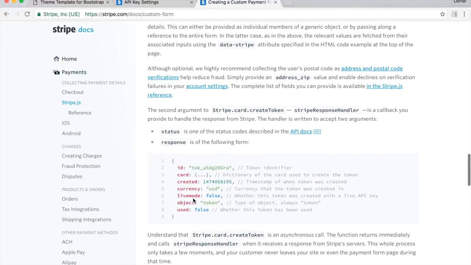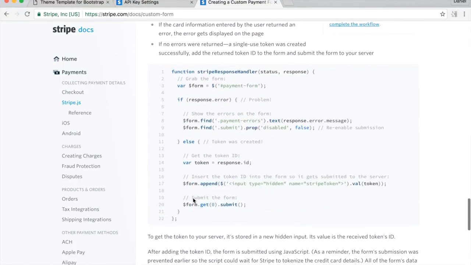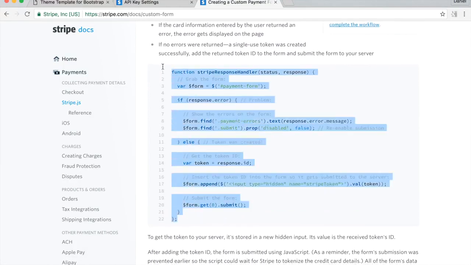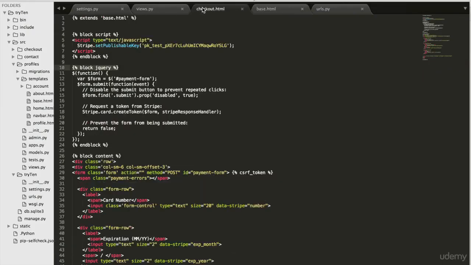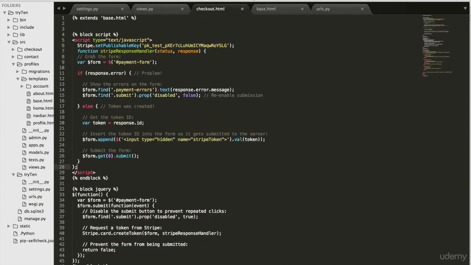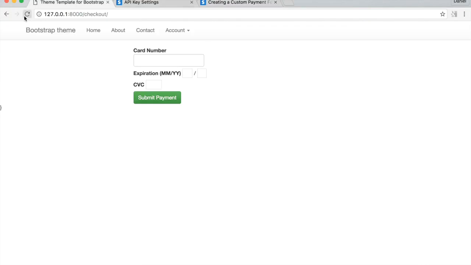We need to send the form to our server. So scroll to step 3. Then copy the block of code provided. Open templates checkout.html, and we're going to copy that code in just above the close script tag. That can be found on line 7. Once that's complete, save and refresh /checkout on your URL.